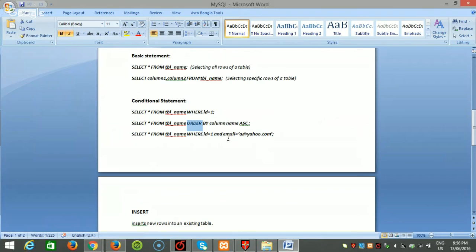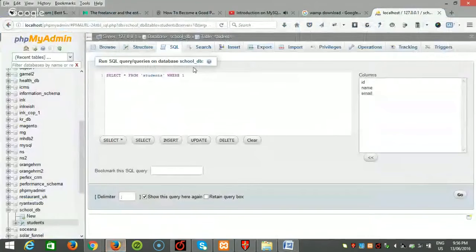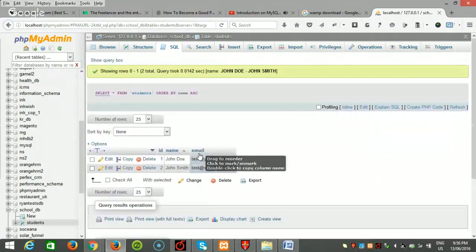That means if you want to order this data by any column, for example, I'm just going to write order by name. That means it should be ordered alphabetically by name, and it should be ASC. That means first will come here. So you can see John Doe. That means the D is first and the S is the second.